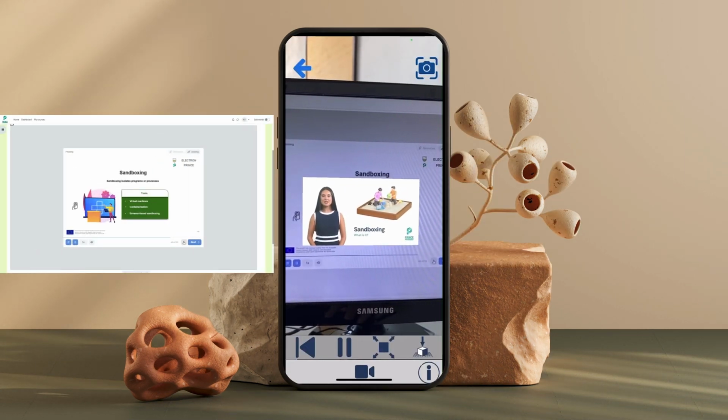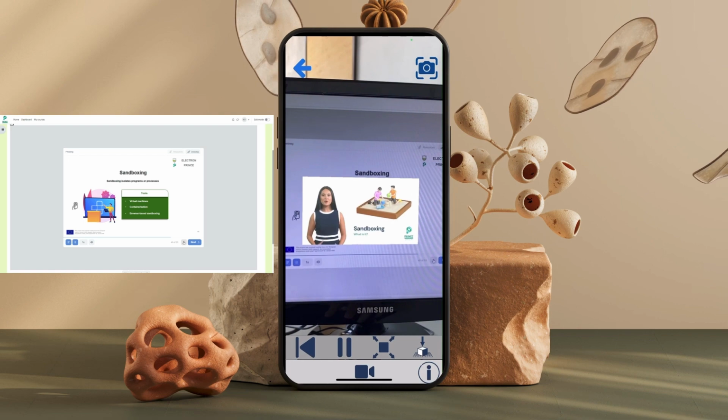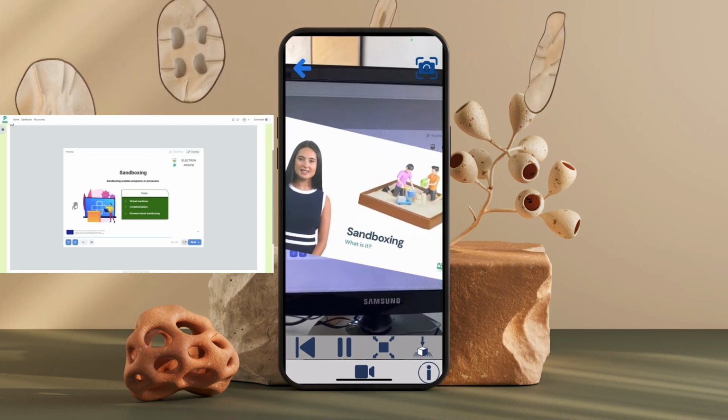Ensuring a safer digital environment. Sandboxing is a security technique that isolates programs or processes from each other and the underlying system.